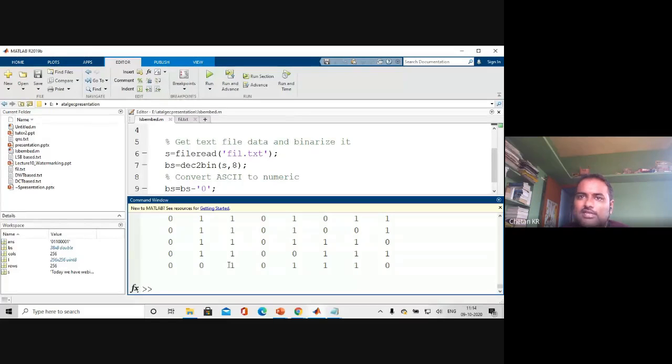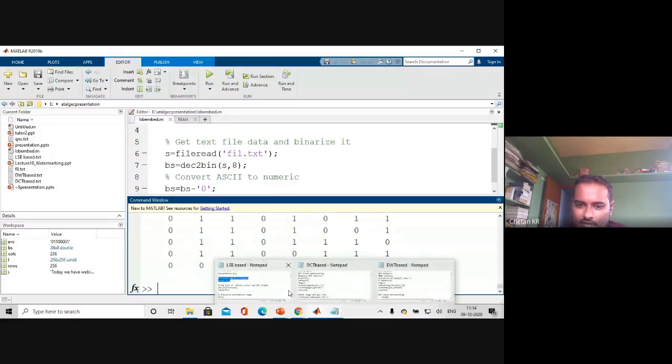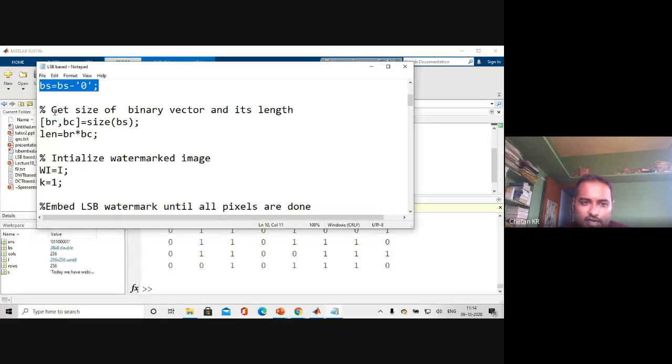So some processing like this is required. We read a text file, got strings, converted to binary strings. From that we converted to a binary array and made it processable. Next, get the size, because we know that all the pixels will not be used.